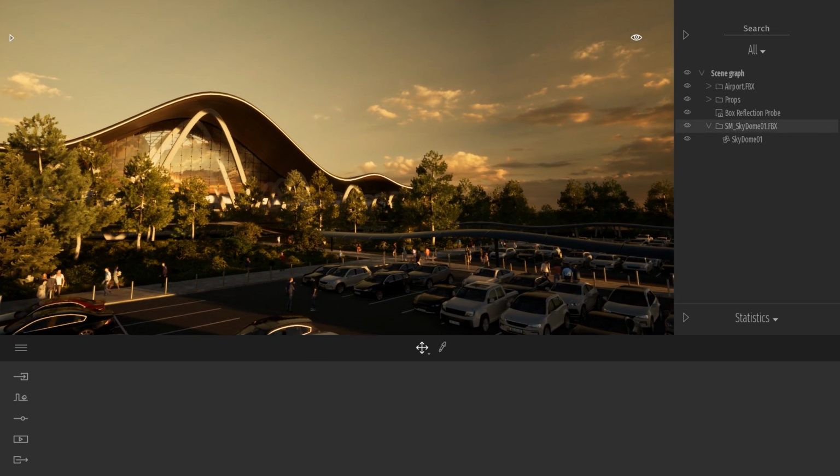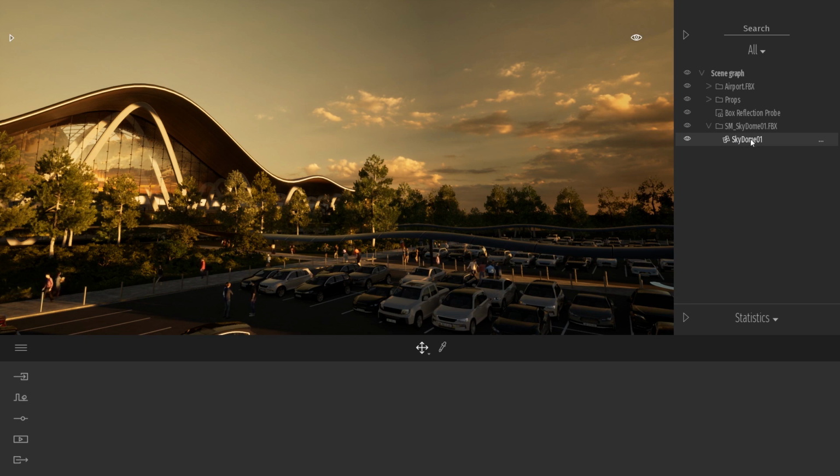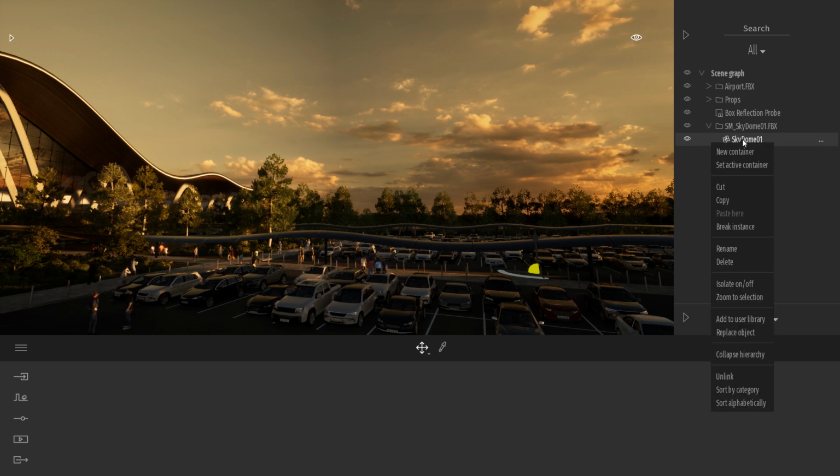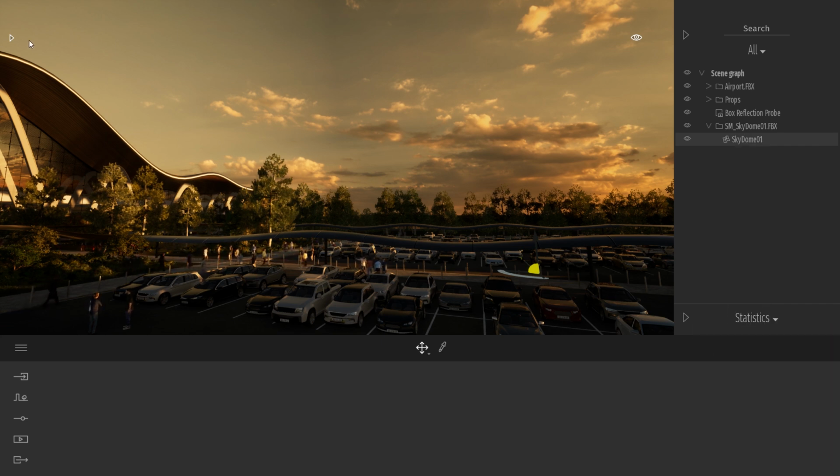So here I have my folder with my sky dome. I can select my sky dome directly in the viewport by clicking on it, or I can select it inside the scene graph over here. To add this sky dome to my user library, I can click on the three dot button over here, or I can also right click on my object and simply click on Add to User Library. So it has been saved.